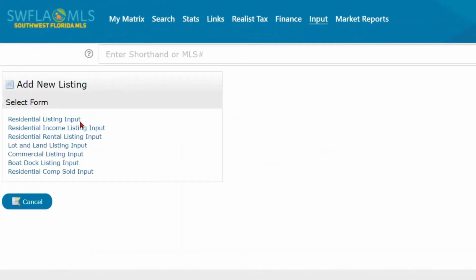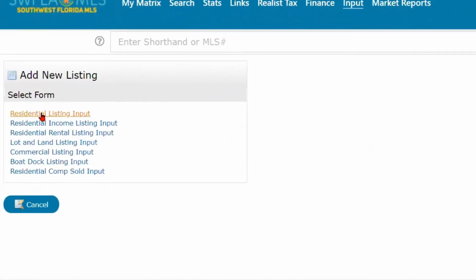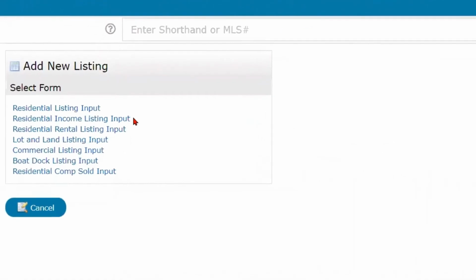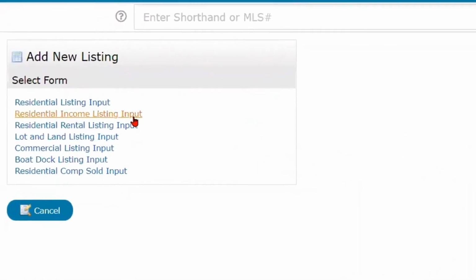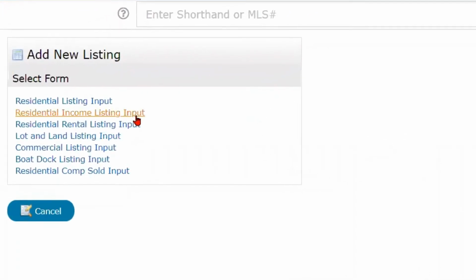As I mentioned, we're going to be entering a residential listing, but just for clarification, you also have residential income. This would be, say you have both sides of a villa, or as some people refer to it, a duplex or a triplex, even a quadruplex, and you're selling the entire building, not just a single unit. That would be residential income. Residential rentals would go under this listing form here.